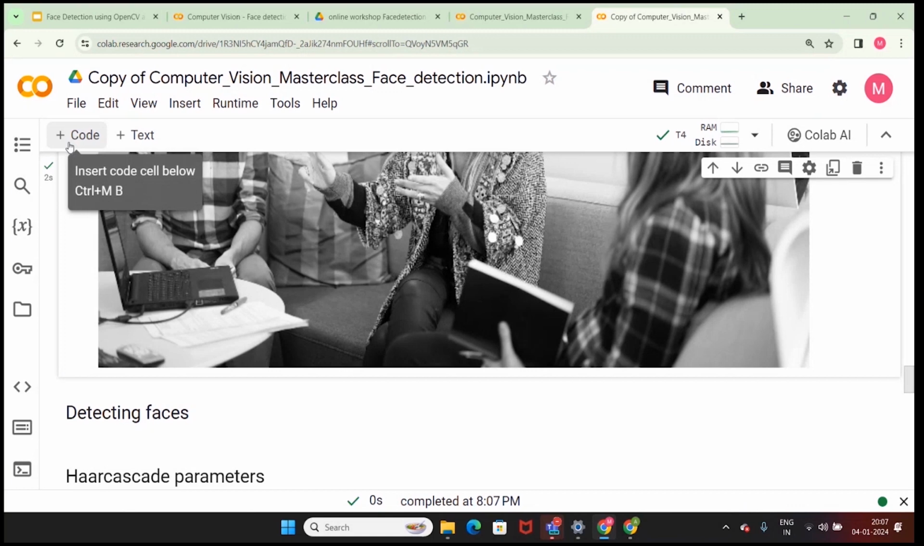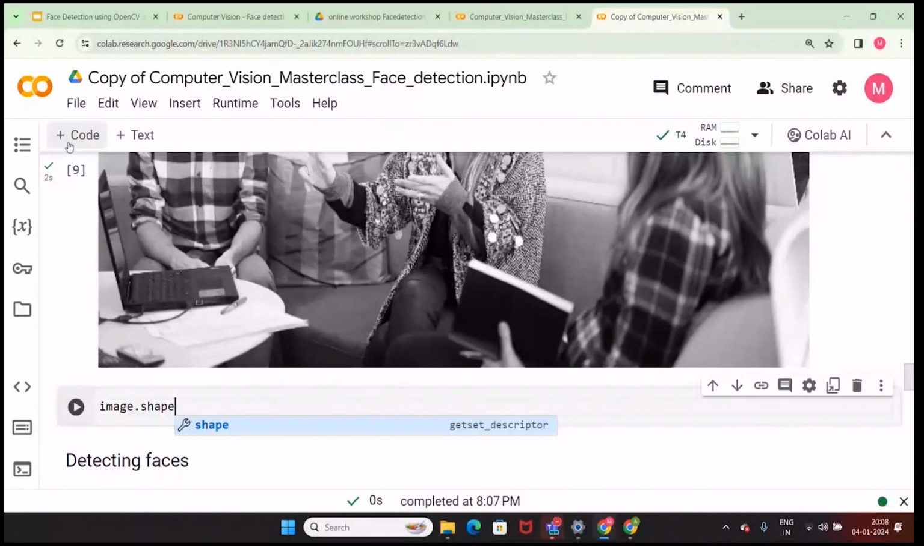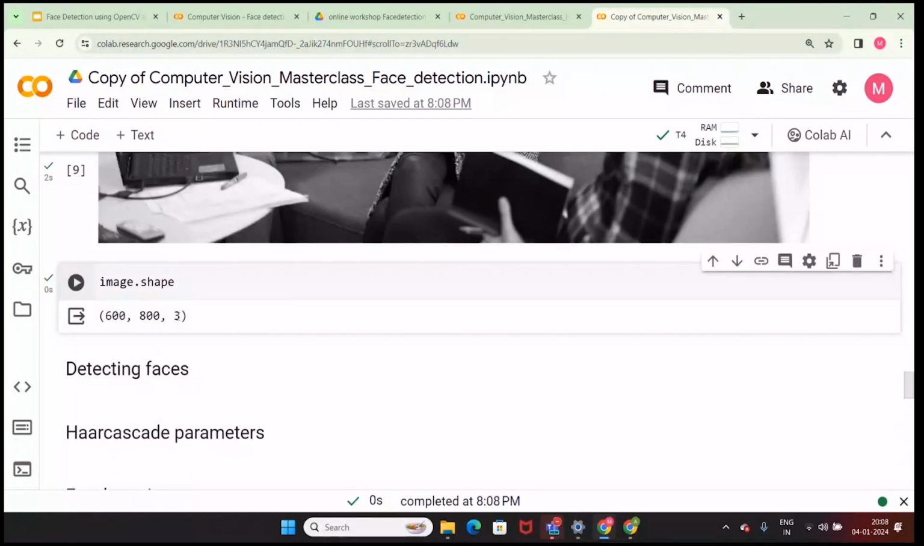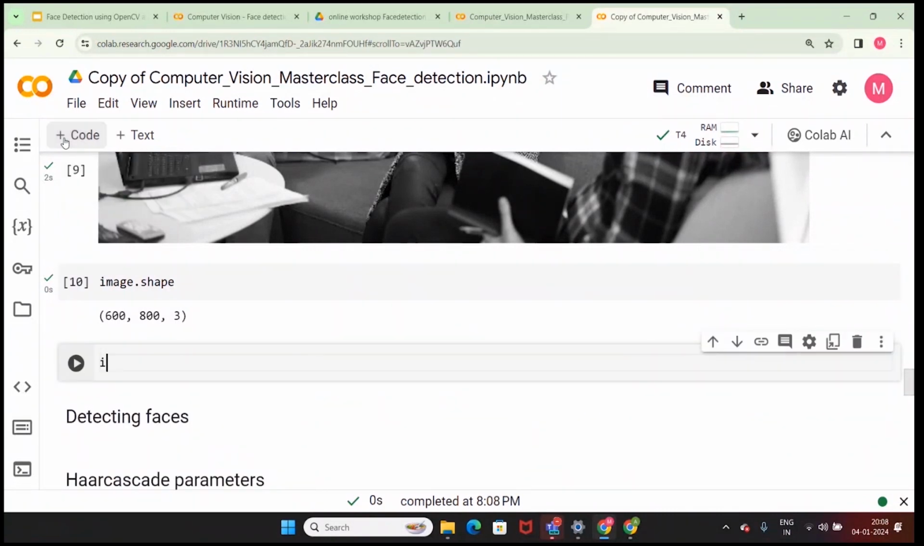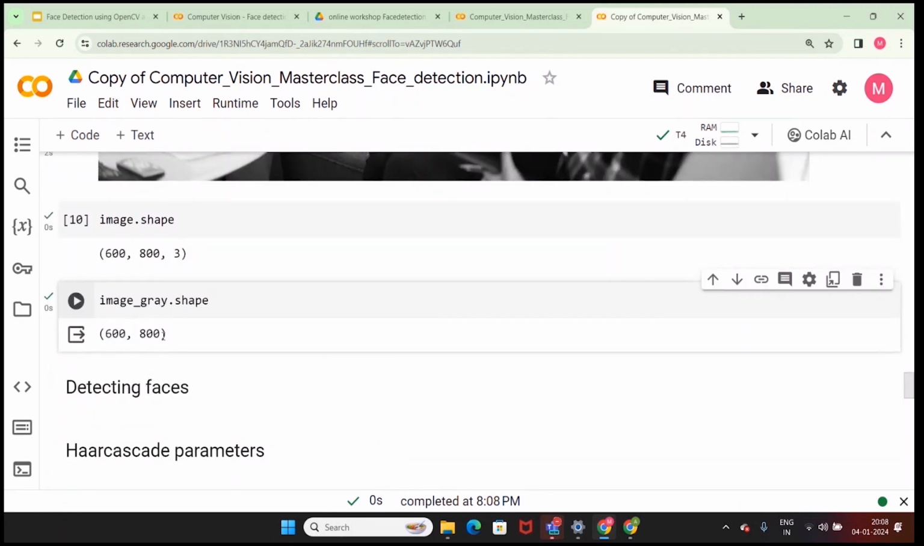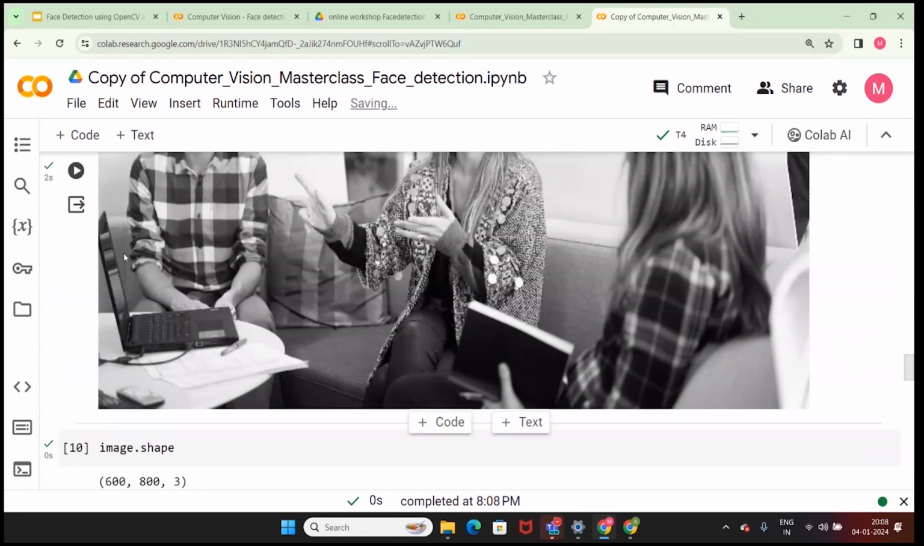Now we will see the shape. We are interested in the shape. So image is the color file. Let's look into it. What is the shape? It is 600, 800, 3. It is BGR. Now we will see the grayscale: image underscore gray dot shape. Here you can see 600, 800. There are no planes. It's a single plane image. It's a grayscale.